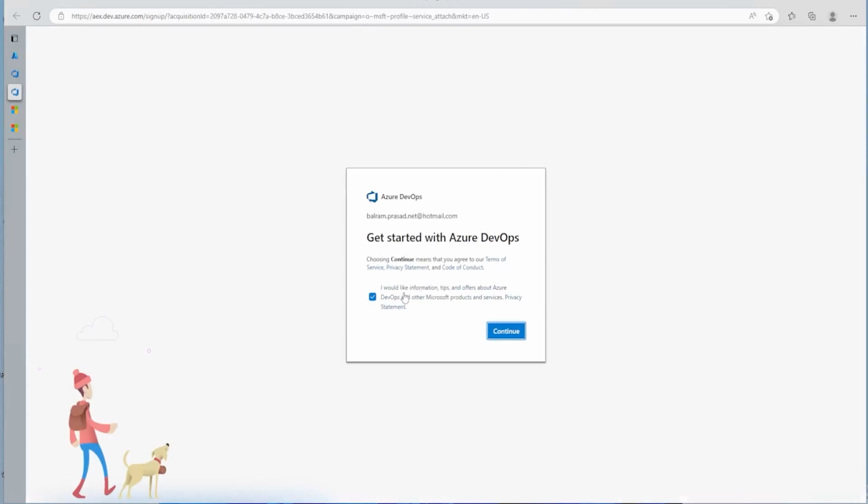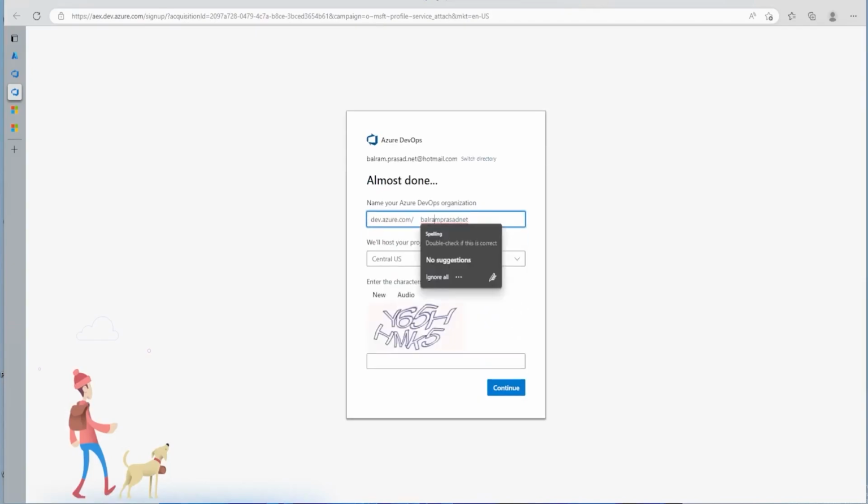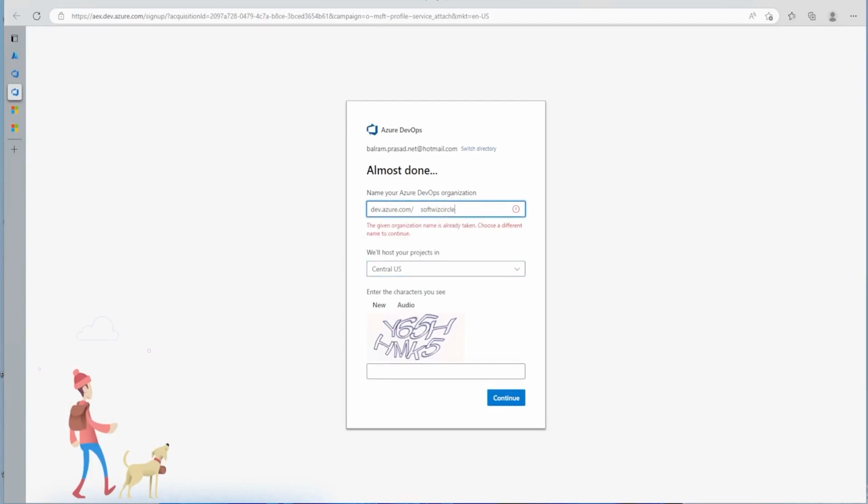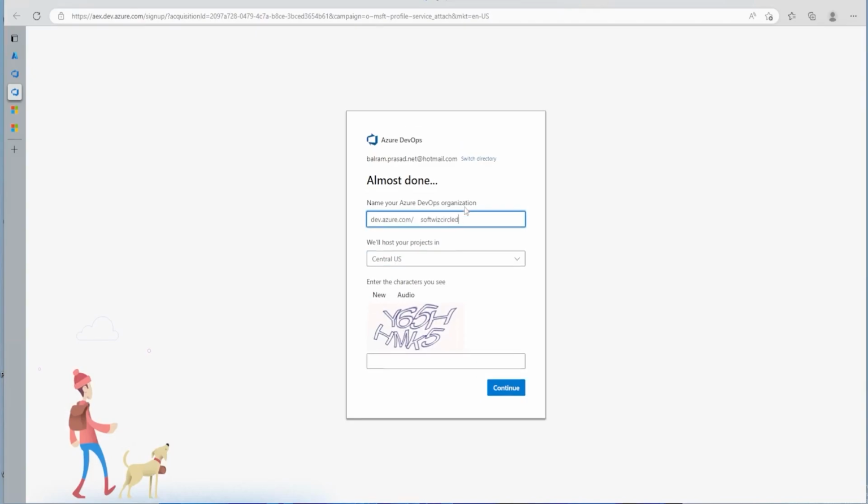Now it is asking us to review the information and terms and conditions, so let's see that. Now we have to give the organization name we want to have. I think I already have another one with the Softish Circle name, so it will not accept that one. So for Softish Circle, we can have demo, right? Service demo, okay? And then it will be in Central US. Let me put in this captcha.